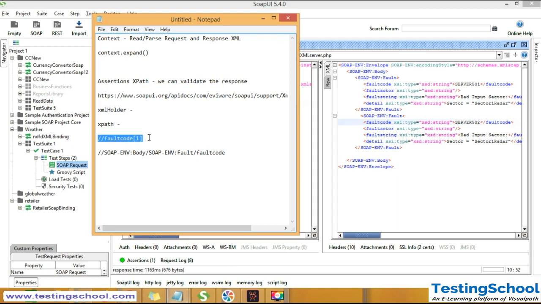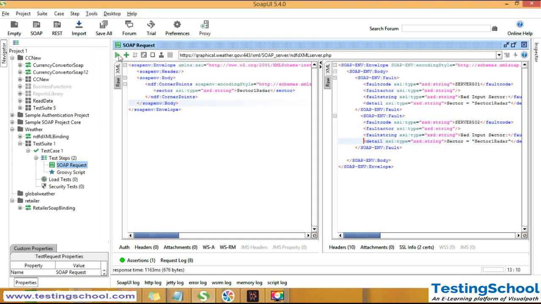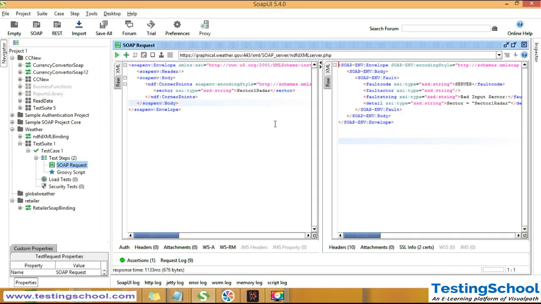Now I want server 502, then for fault code in square brackets we can give 2. Same way here also we can add 1 for server 501 error and 2 for server 502 error. This way we can write the XPath. So for example, I am taking this one, Control C, I am running this one again.